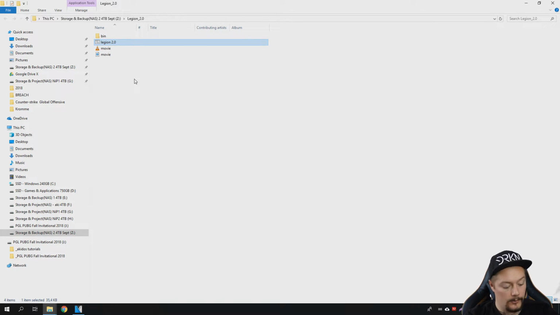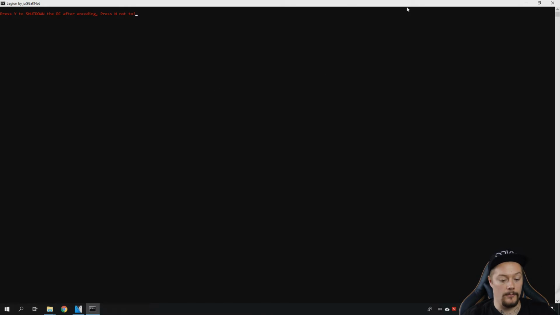Now that we have both files, we select the Legion thing, we press enter, and now this comes up. I mean, what is this, like the 80s? Whatever. This is where you choose how to render your file, and this only works if you have installed all the codecs that I provided in the description. So press N to not shut down your computer. Boom. Press N to not save screenshots for every frame. And then press N to encode both video and audio.